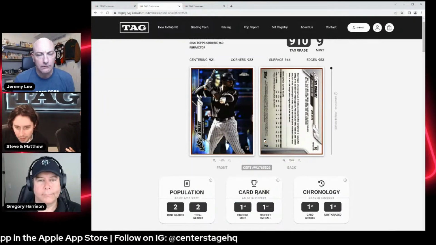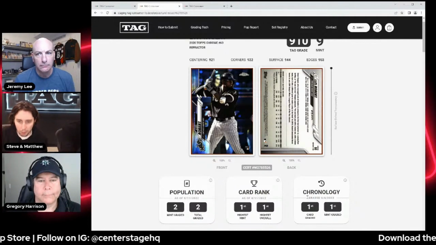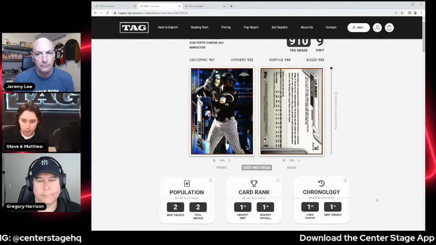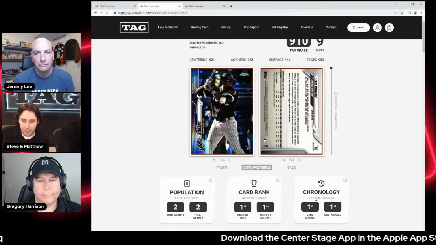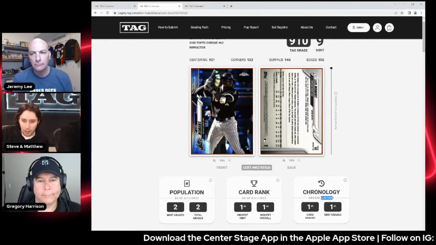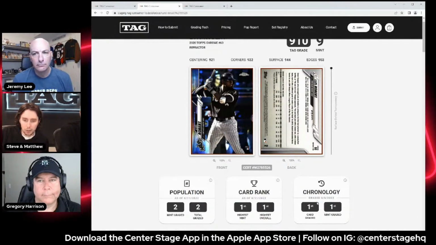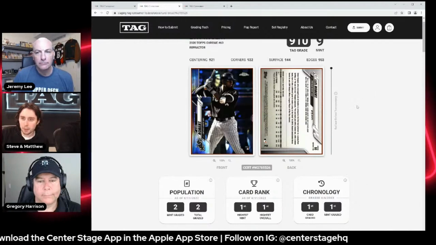So that's that slot. And then the chronology, like I explained before, has to do with when you had it graded. And the date you had it graded is also here, because I think that's something that a lot of people like to know, when the card was specifically graded.